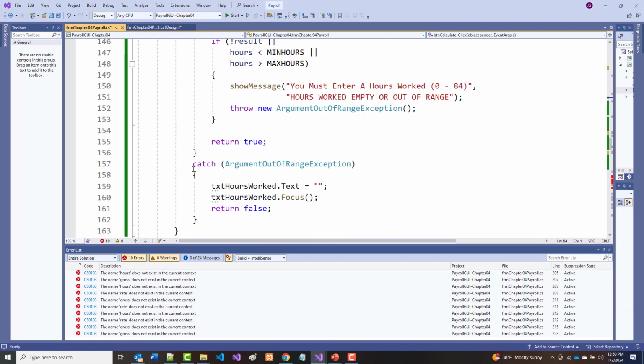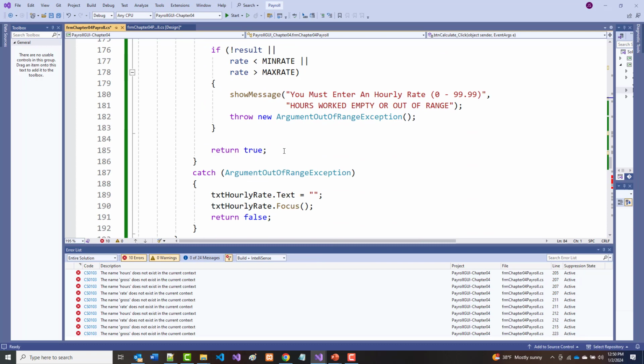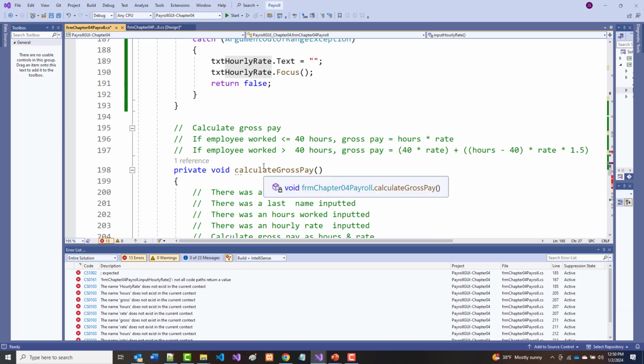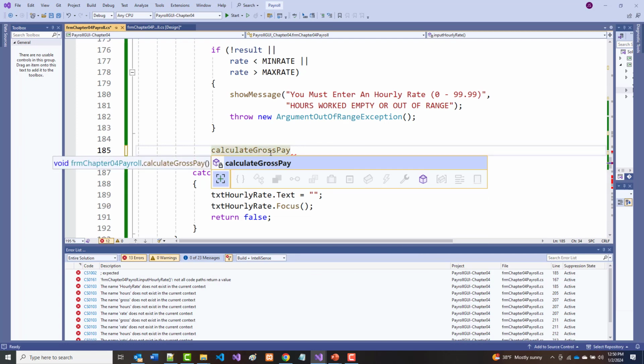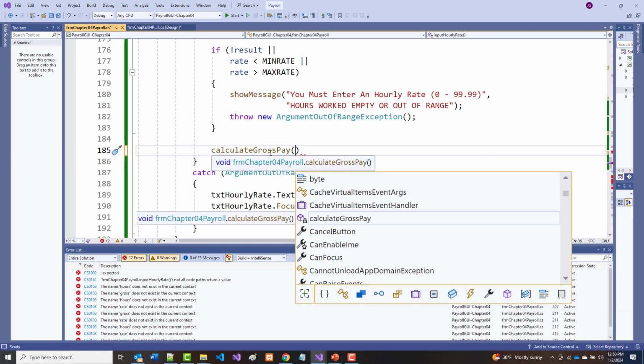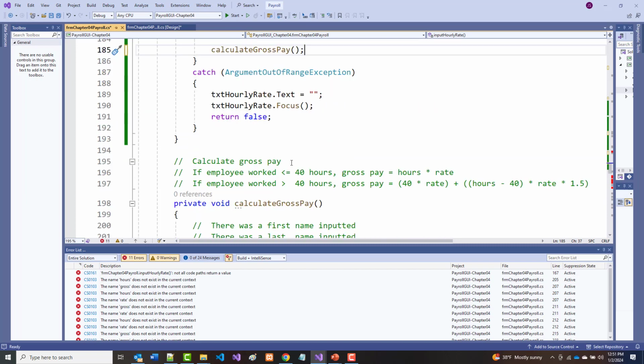When we get into our hourly rate, if everything worked, here we're returning true. We don't have to do that anymore. All right, now what we're going to do, okay. I'm going to call calculate gross pay. All right, and I'm going to pass in here, well, it'll know rate, but it won't know hours. All right, we'll do it like this. Okay, this is kind of a stinky way to do it, but it'll work. All right, so we're calling calculate gross pay.